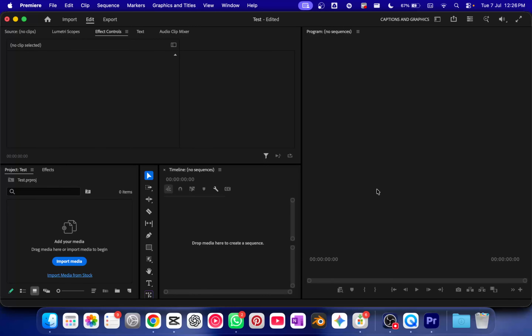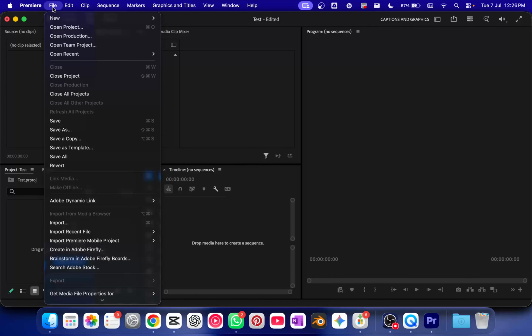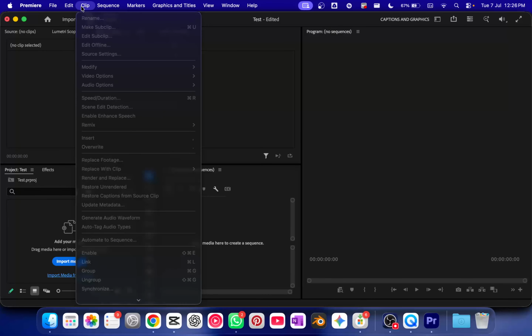Okay, now let me explain to you the interface of Premiere Pro before we get started. In the top side, we have the menu bar. It has all of the different functions for us to edit, but the main thing that we need to consider here is of course the file, because this is where we save the file and open a new file. But for now, I'm not going to go more in depth about the menu bar since we're going to tackle it in a later lesson.